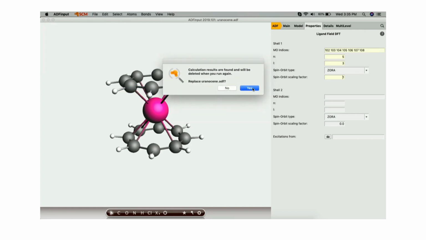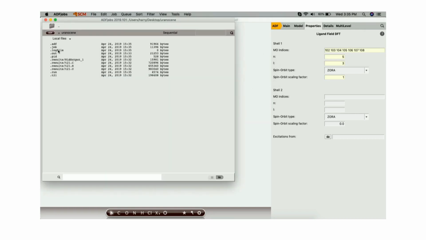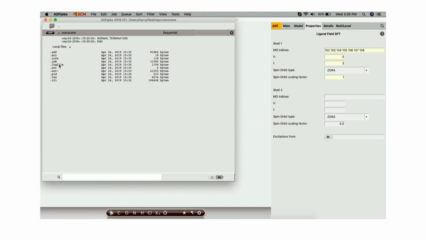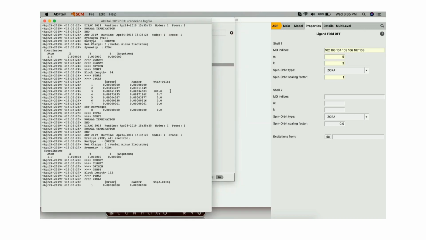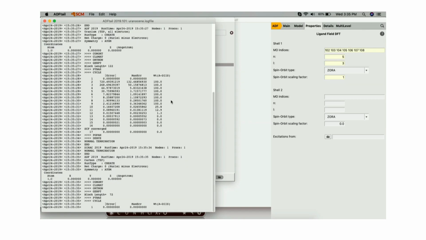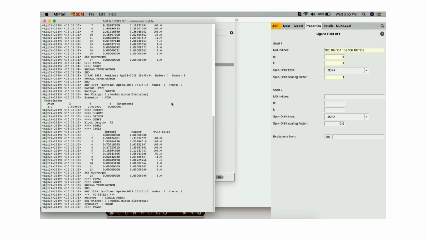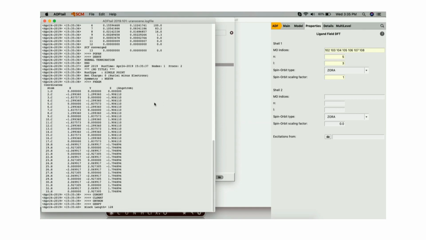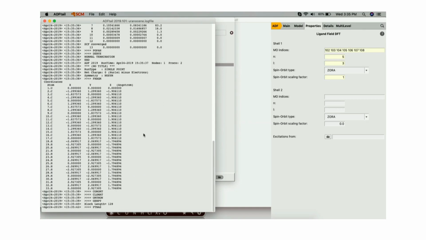So save. Yes, and we run it. We open the log file then. But now we are still in the ADF calculation. It might take some time, let's say 2-3 minutes perhaps. We'll probably cut this out then. Yeah, or we do a fast forward.